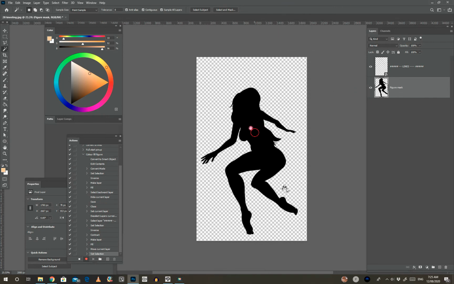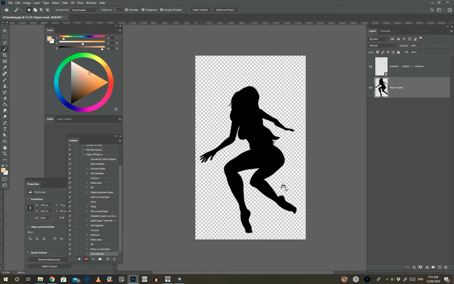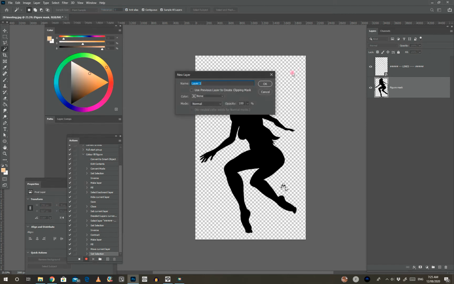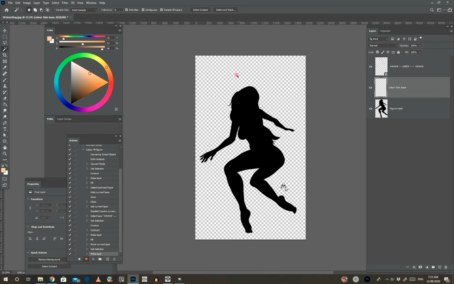So now what I need is a new layer, and I'll call this color skin base. I want that to be a clipping mask. You can hold down Alt and left click.